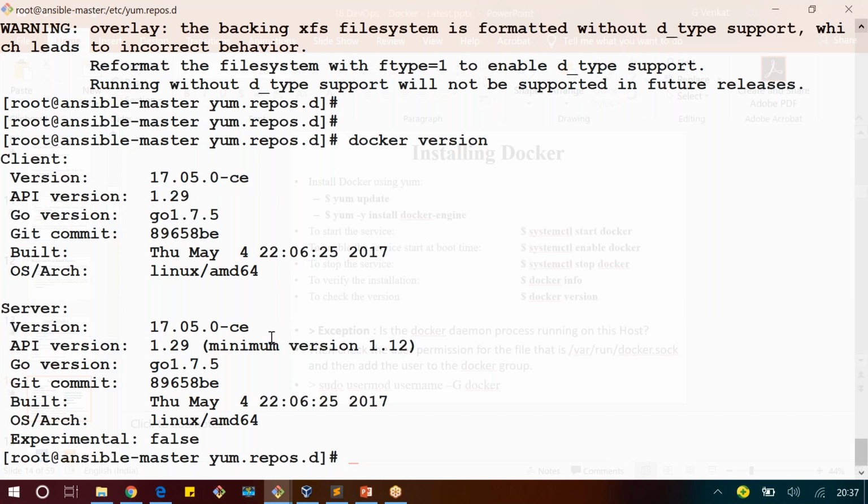But when do we say client, and when do we say server? Now the daemon process is running, the Docker background process is running. That is the server. Now suppose you are running the Docker info command; that means you are the client. You are submitting a request to the Docker daemon process.